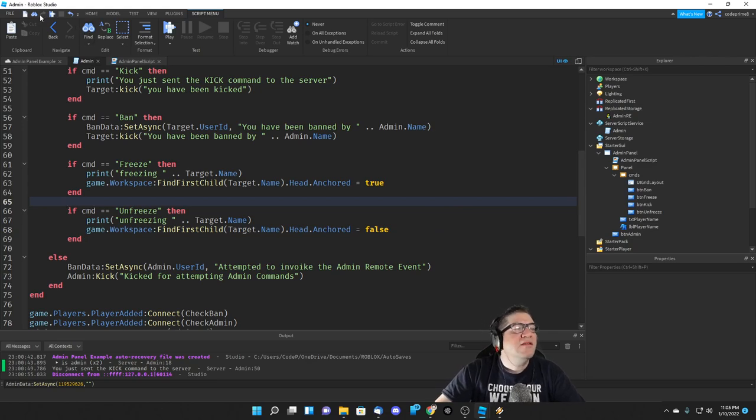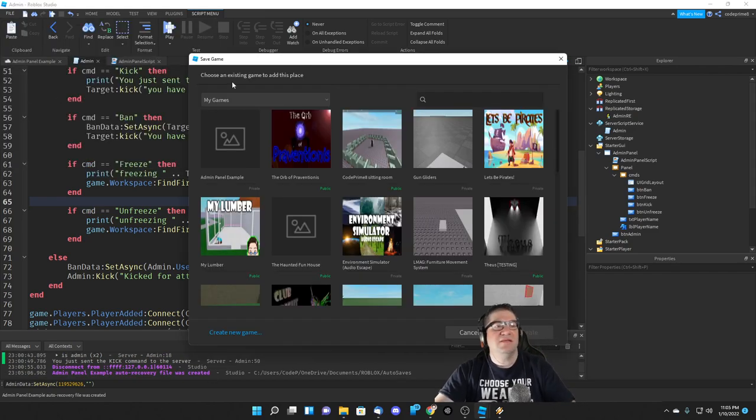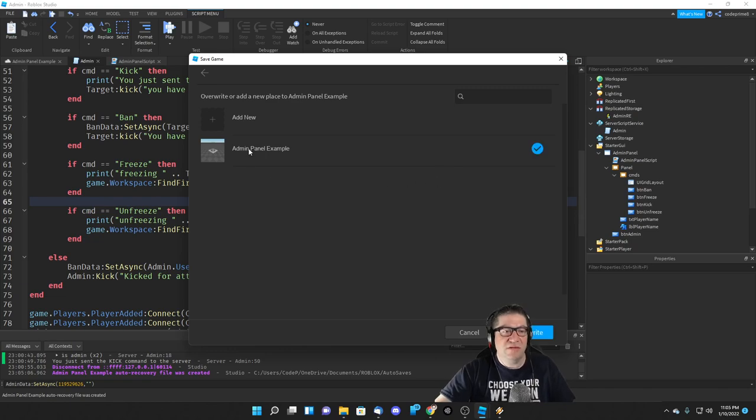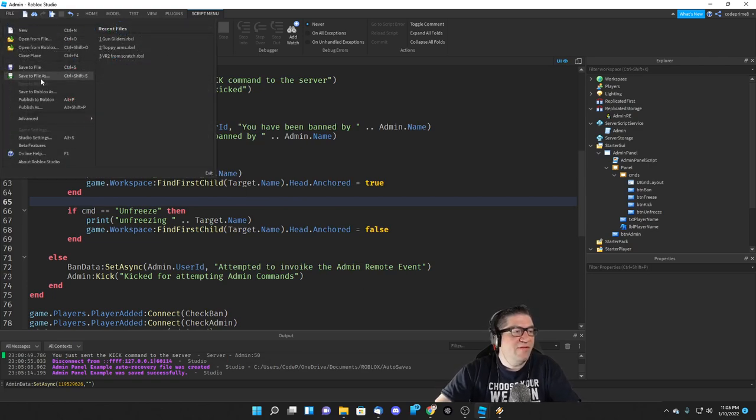So let's do a file save, because this is a lot of stuff. Save to Roblox. Admin panel example. That one right there. Overwrite. Successfully saved. Good. File. Publish.